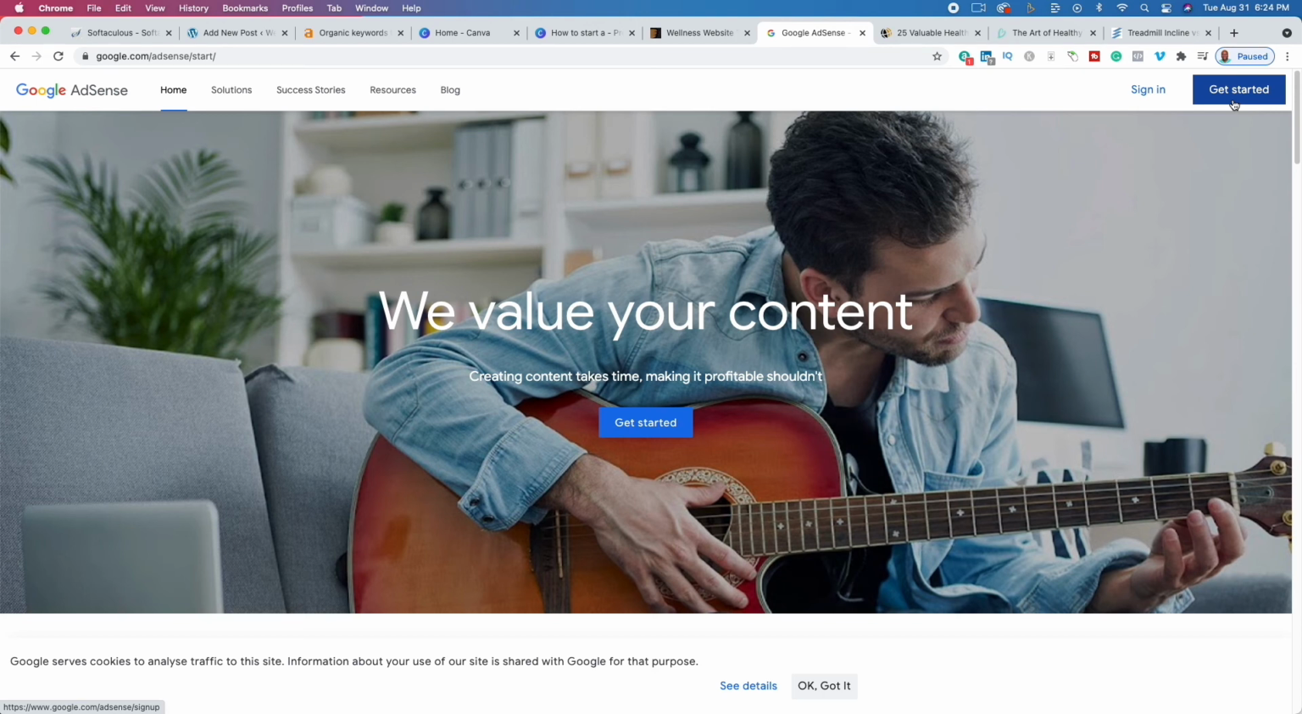The good news is once you start getting significant traffic, 1,000, 5,000, 10,000 page views per month, you can move on to other ad networks. There's Ezoic, there's AdThrive, there's Mediavine.net. There's all sorts of them out there that you could work with and potentially make more money. But that's just one way to make money.